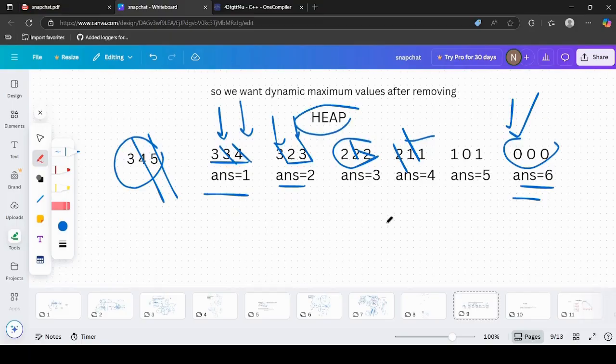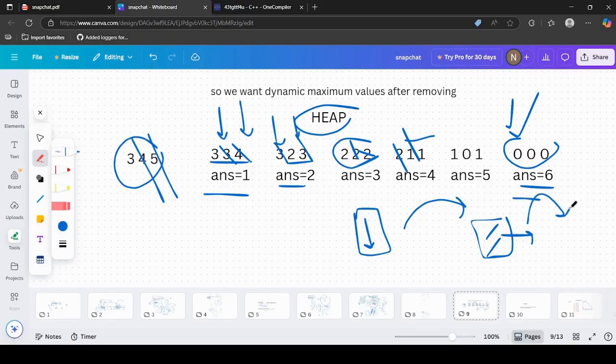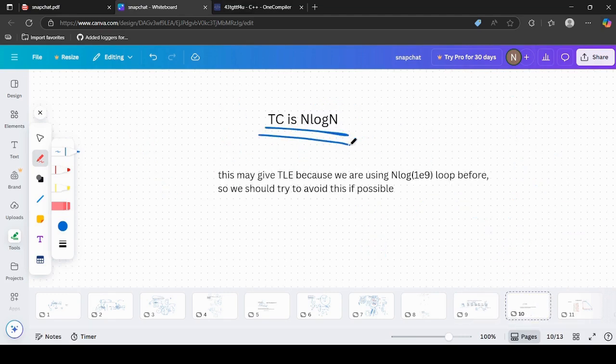So in this way we can maintain a heap, and initially we can push all the map frequencies into the heap, and then we can start popping the highest two and removing those frequencies, and if they are not 0, then we can add them again into the priority queue, and so on. But the time complexity is n log n because we are using a heap, and accessing the highest element from a heap is log n. But this may give TLE.